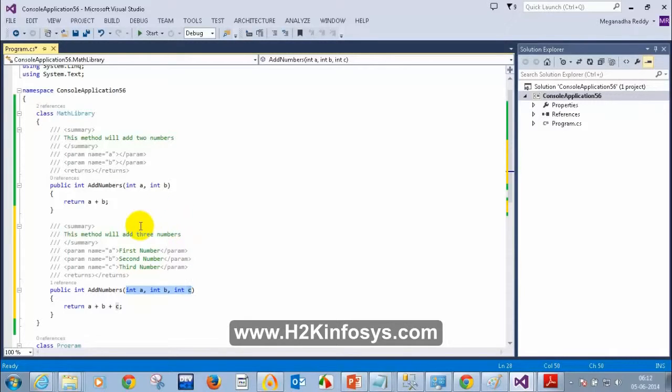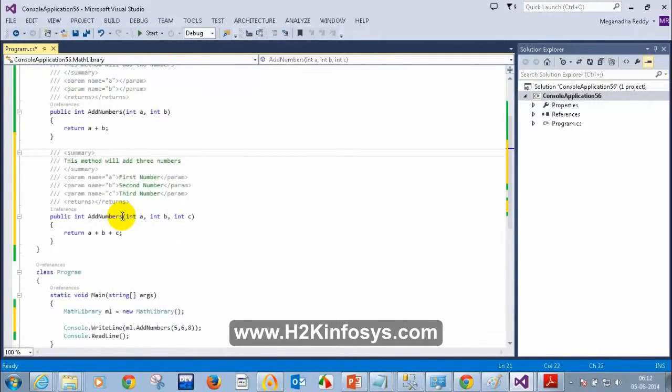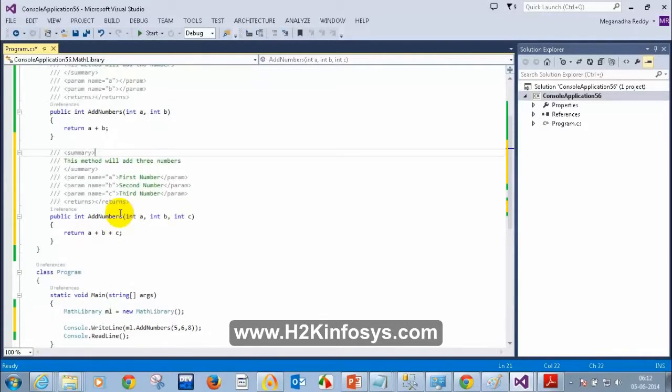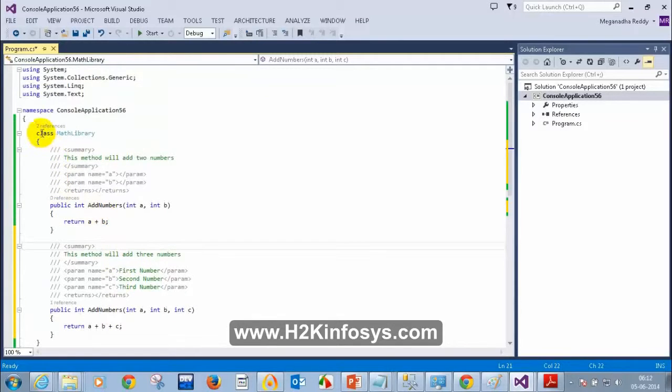Okay. So now let's try to understand what is method overriding. Now I'm going to remove this example.